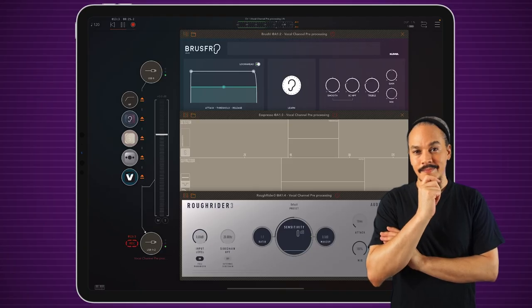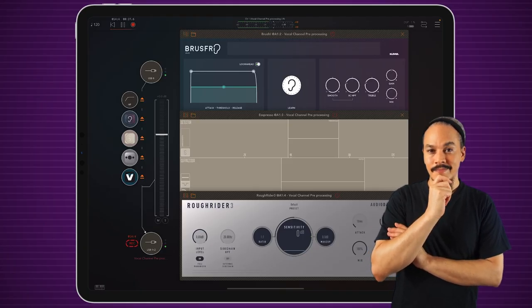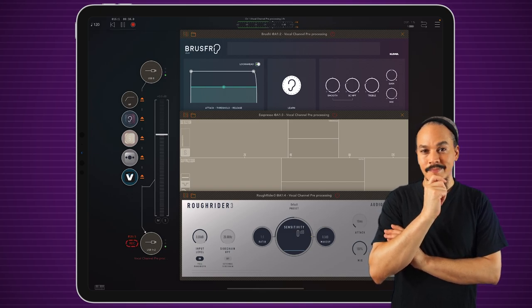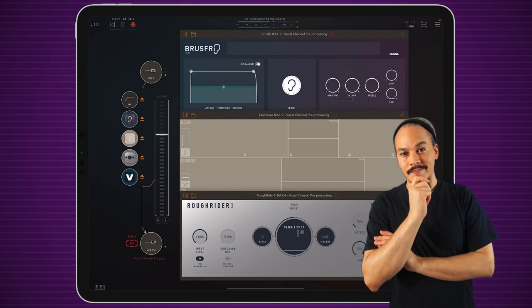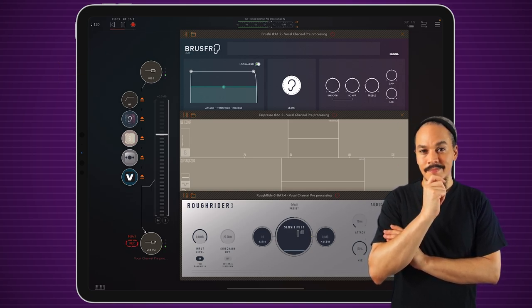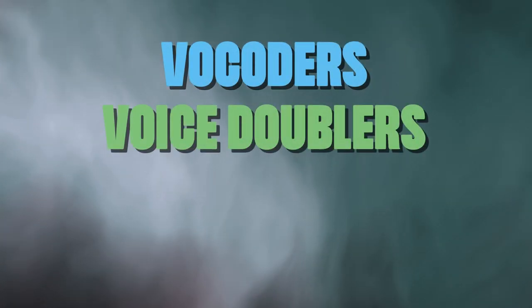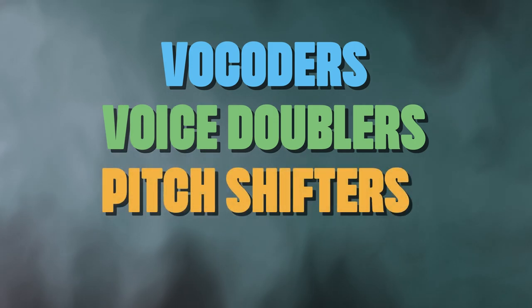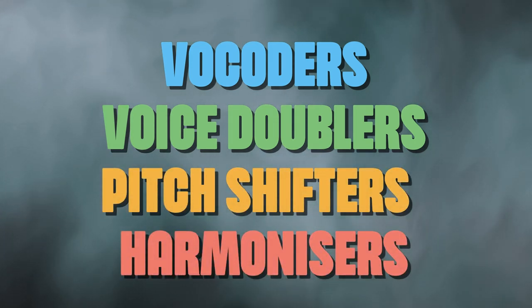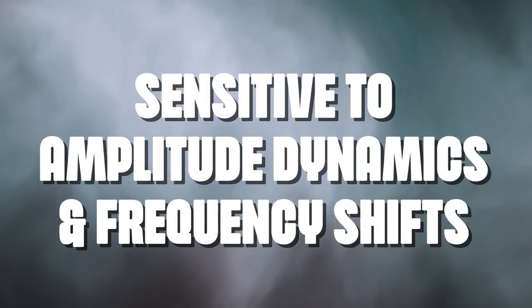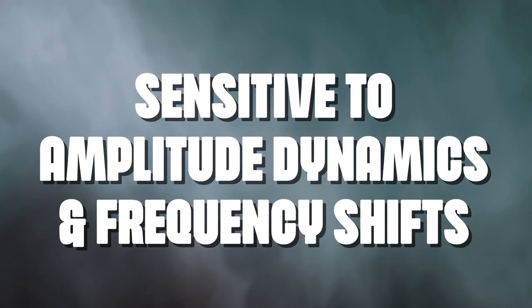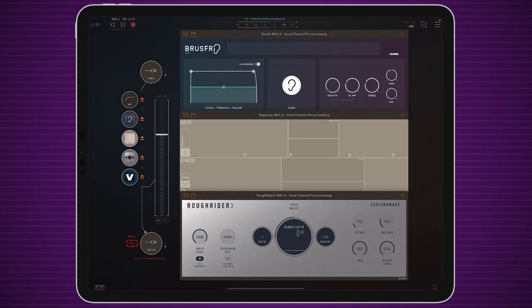Right now, you are listening to my vocals completely unprocessed, just running in straight through a microphone into AUM, but it's going to sound very different in a little while because we're going to add some pre-processing. Because when you are working with vocal plugins such as vocoders, voice doublers, pitch shifters, and also harmonizers, what you need to know is that these effects are very sensitive to shifts in dynamics and frequency information. And so by applying pre-processing, we can keep those things in check.